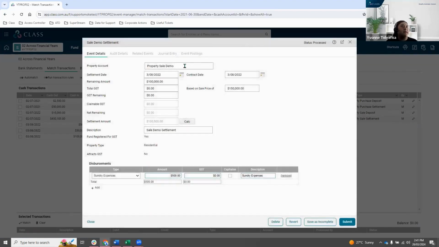So I've selected my property account. It's picked up my deposit and my remaining amount from my deposit event. So it's picked up my contract date. And if I try to adjust the remaining amount, again, I can't because this is locked to my deposit event. All I need to do now is input the settlement date. This is one of those miracle properties settled on the exact same date. So I will now go ahead and review.